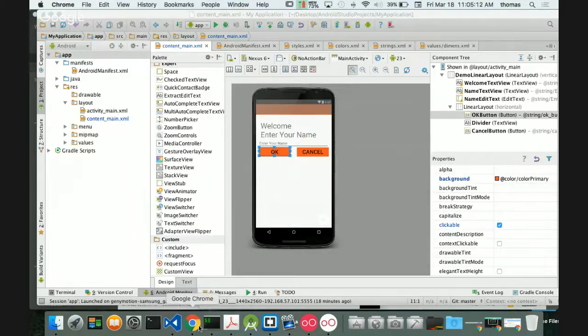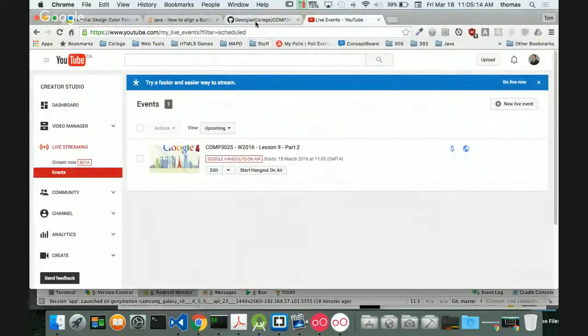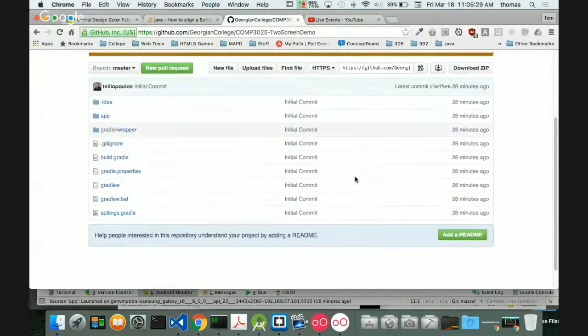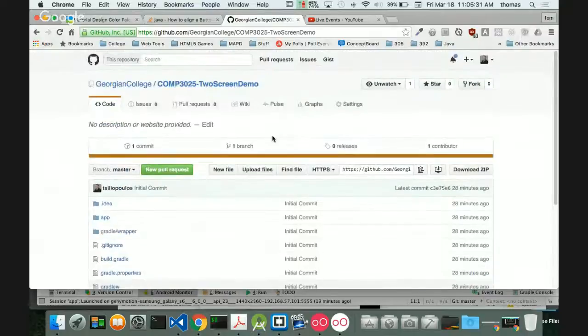I want to create my second activity, because this is our primary activity we're using with our demo app. By the way, we're working with a repo. Peter had asked that I set up a repo. I'm working with a repo called COMP3025 two-screen demo under Georgian College if you want to follow along. If somehow yours doesn't work like mine later on, go home, check it out. You can always download the results of what I got and compare mine with yours, and hopefully that'll help you with your next project.